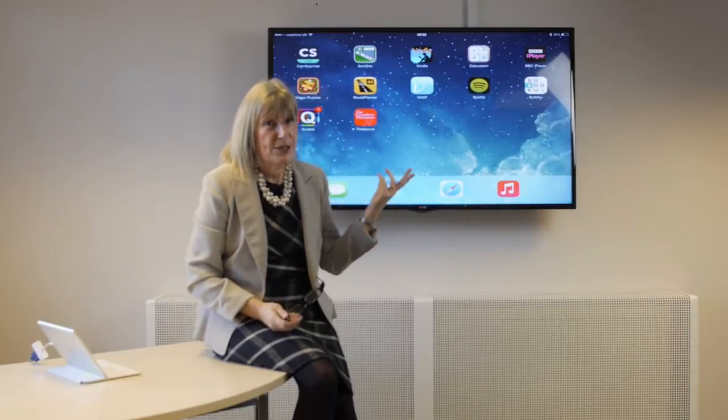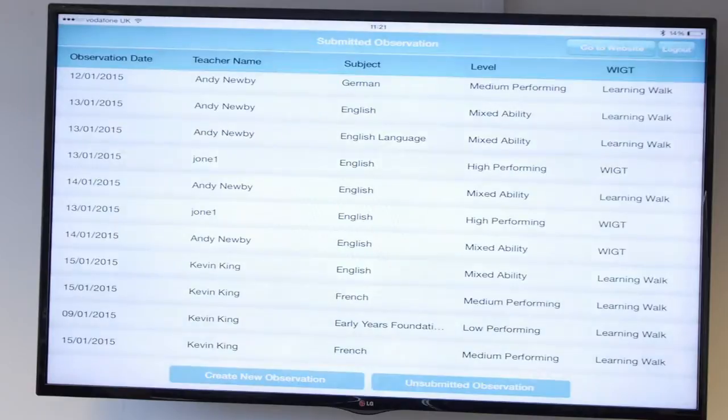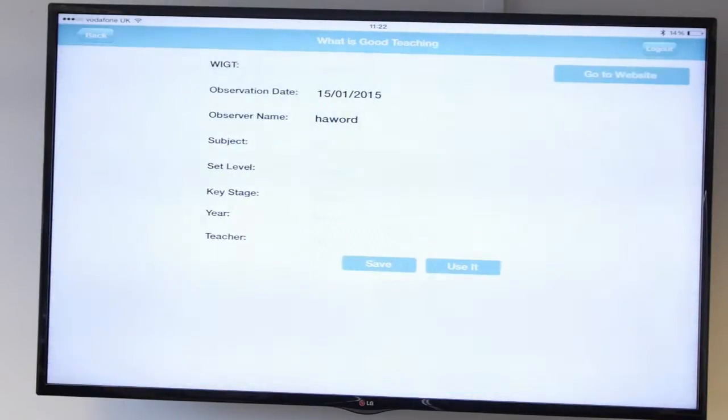If we open the iWIGT, you can see that it will give you a log on screen, but I've logged on for speed here. I've done that in advance so that it doesn't take too long. You're just putting in your email address and your password. And at this point, we're going to create a new observation. In creating the observation, we're actually setting up the database for the analysis that you can do as a whole school later on. So we're going to be choosing a particular widget.